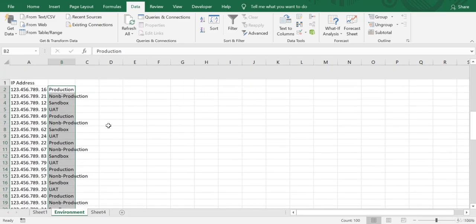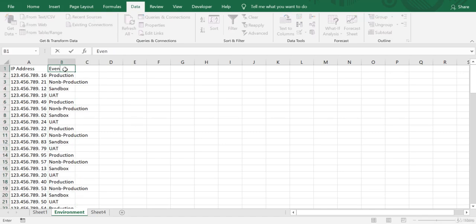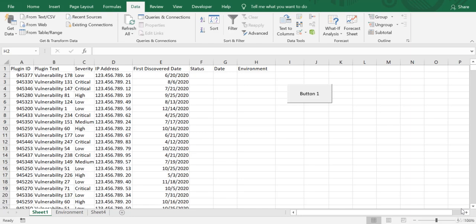And you can see it recognizes the pattern and just keeps dropping it over and over again. So production, non-prod, sandbox, UAT. I've created this dummy data for environment. And now I want to use the INDEX and MATCH functions to paste in the environment value on each row.